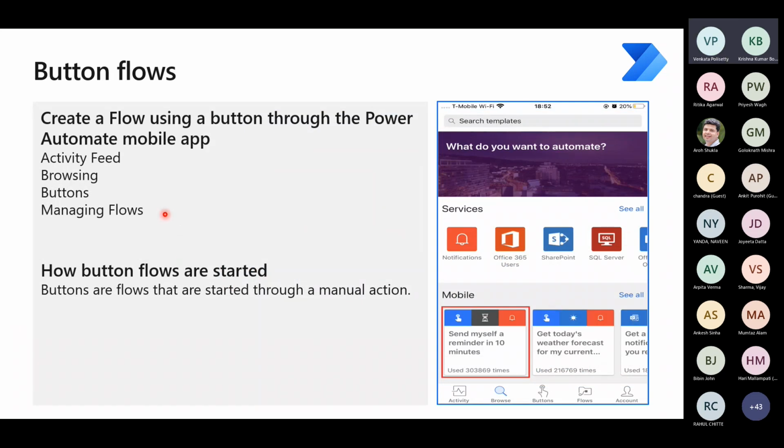As I said, these are the button flows, and one of these button flows is 'Send myself a reminder in 10 minutes', where this particular template is present. I can simply leverage this template and use it. Just click on it and then run it. You should then get the information for it.